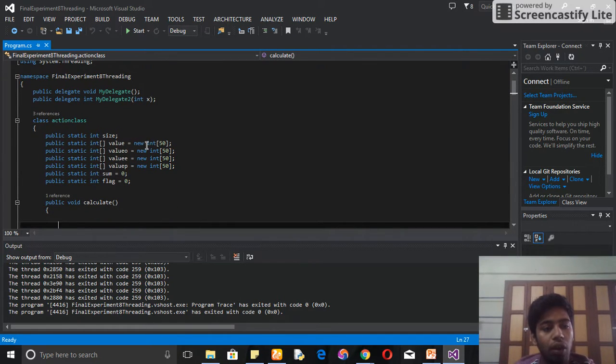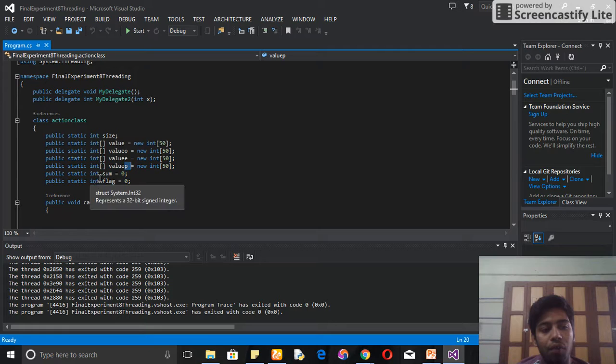two arrays of int type for storing all the values. Array O will store only odd values from my given input. Array E will store only even values, and P is for prime. For the sum I am giving 0, and to make sure that one thread works at a time, I'm using the flag concept. In this flag I am giving the value 0.